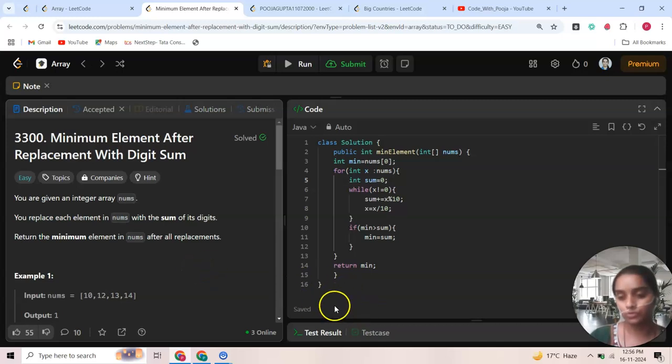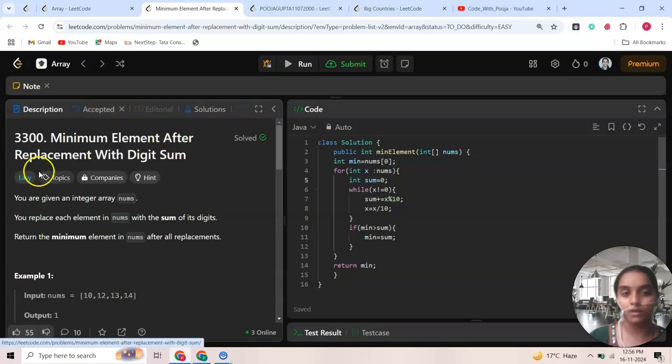And that's it for today, with this LeetCode question, minimum element after replacement with the digit sum. If you think that you can suggest something better, suggest it and comment it down.